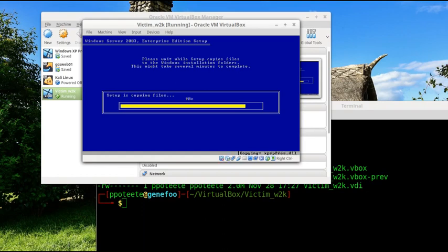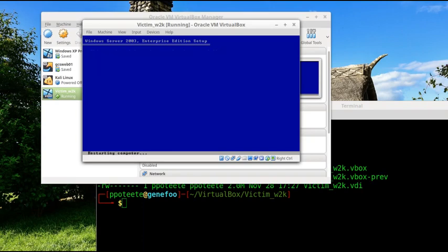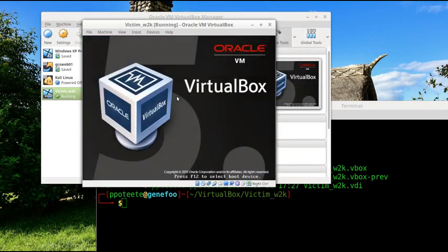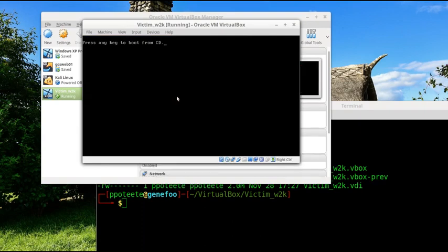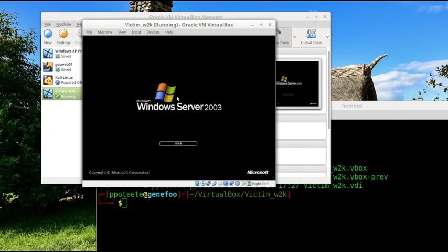So give it a little more time. The entire process takes about 10 minutes, so we'll speed this one up just a little bit. Press Enter here to speed this along. Now, I'm not going to press a key to boot from the CD-ROM. I'm going to let it boot from the hard drive.